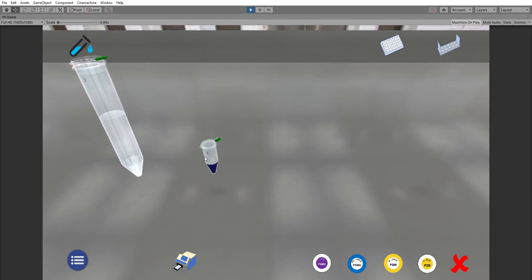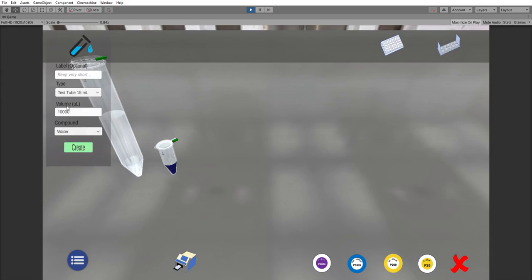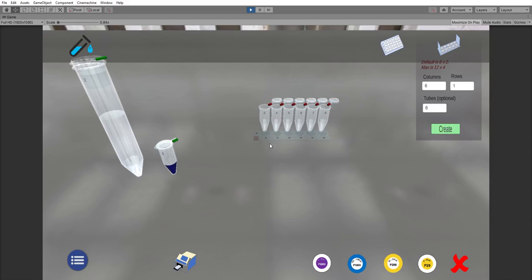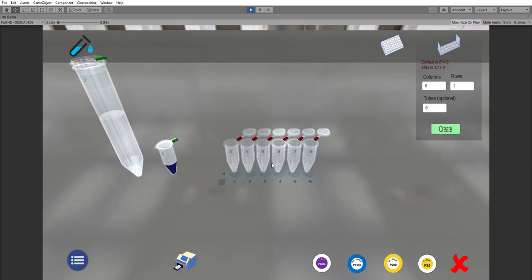Now we're going to pipette this water and this bromophenol blue into some new Eppendorf tubes, but rather than making those Eppendorf tubes one at a time via this menu, let's create a rack of tubes. When we create a rack, we determine the number of rows and columns we want in the rack. So I'm going to go for a 6 tube rack. I'm going to make it 6 columns and 1 row, and I'm going to make 6 tubes to go in there, and that's my rack. And this time the tubes are aligned, they're bound, they're grouped to the rack.